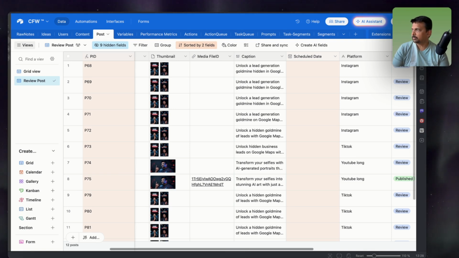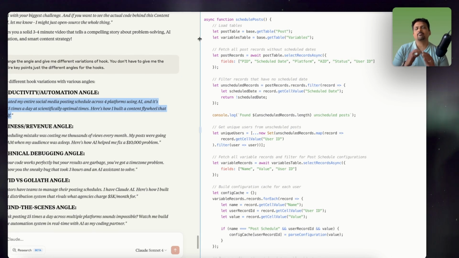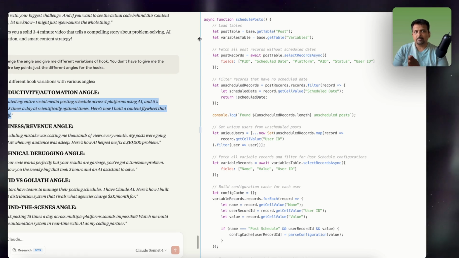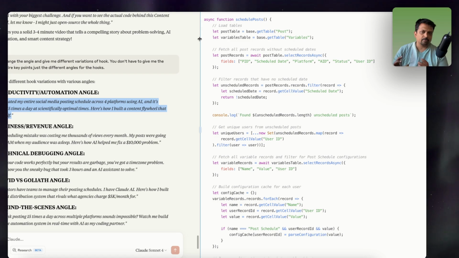If you're not familiar with Claude, it's another model just like ChatGPT, but it's much better in terms of writing code. I mean, you can make out a day and night difference when you ask the same question to ChatGPT versus you ask the same thing to Claude when it comes to writing code.